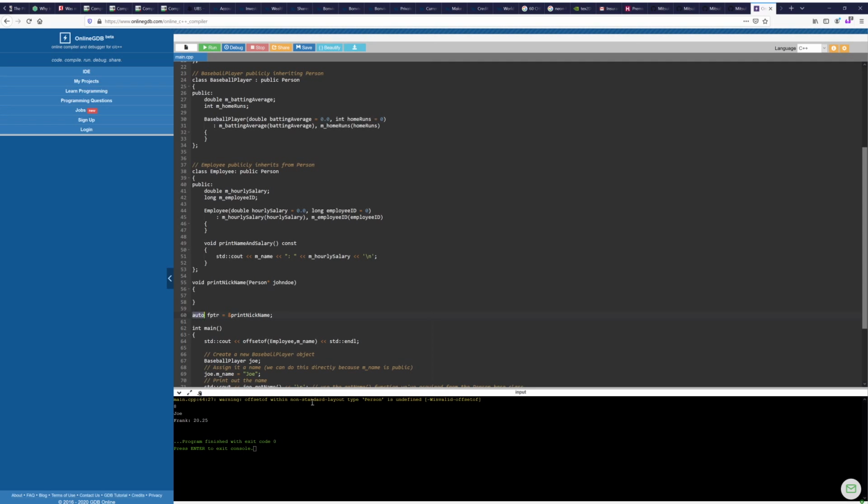Yeah. So I've been using too much auto recently, until I reached the point where I forgot the syntax for the bloody function pointer.